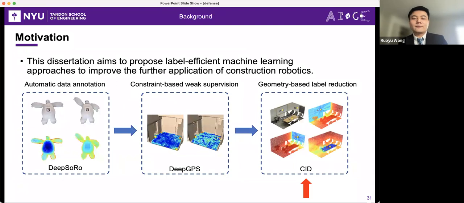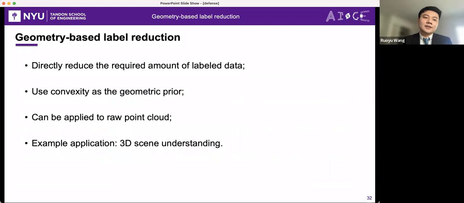So then let's move on to the third one, the geometry-based label reduction. As we have discussed, the previous two methods do not reduce the number of data or labels you need. So we use a geometry-based label reduction to directly reduce the required amount of labeled data. And we use convexity as a geometric prior to do the segmentation. Also, this type of approach can be applied to raw point cloud.